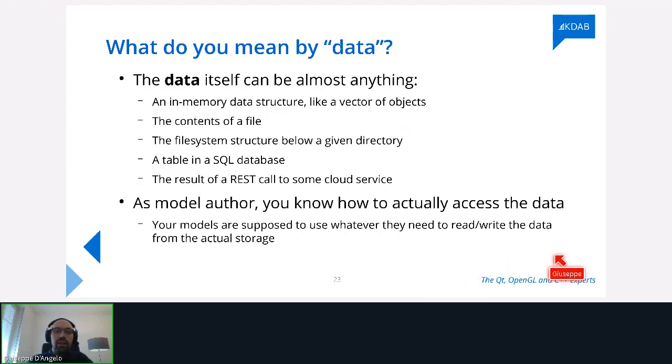So what do I mean by data? I keep using this word. What is data? The data itself can really be anything you want, or almost anything you want. The data is something specific to your application, and it can be something that you use in your business logic. It could be something like an in-memory data structure, like a vector of objects that you want to represent in some view. Maybe a tree of objects, a tree of nodes, who knows?